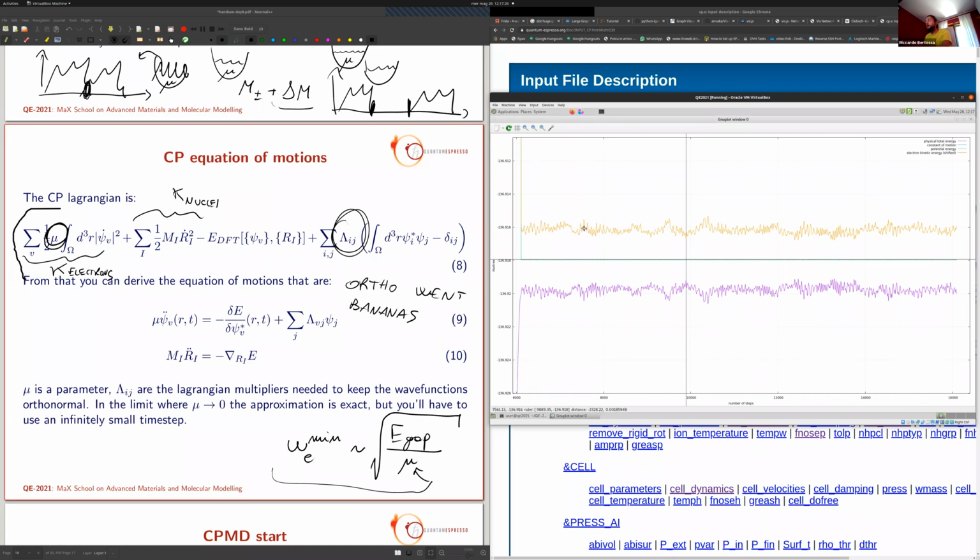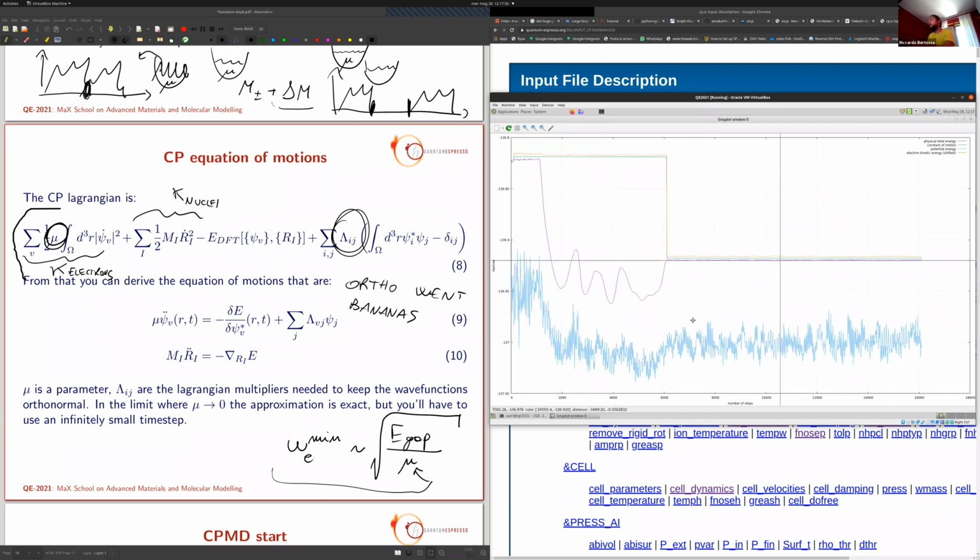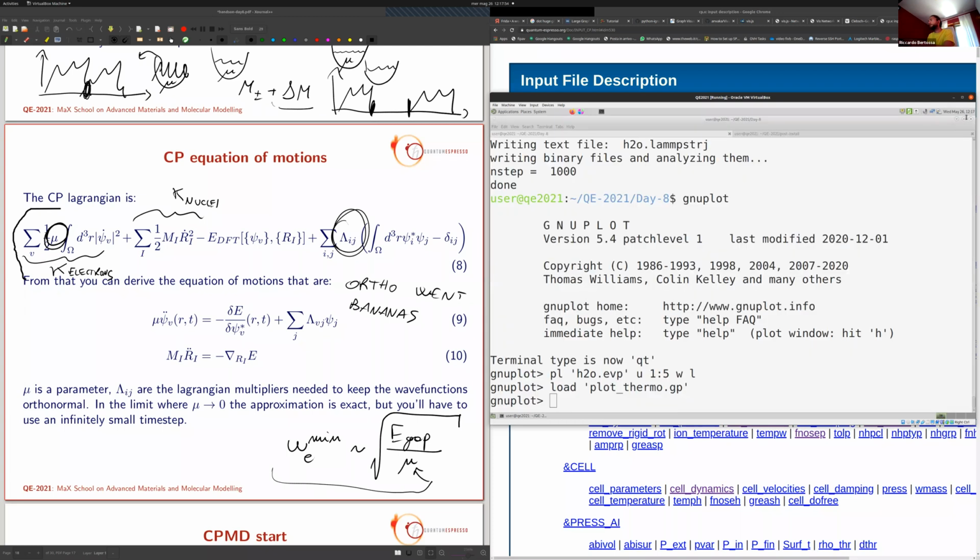The electronic kinetic energy is okay. It is more or less a constant. And this is the physical constant, the physical total energy, kinetic energy of the ions plus potential energy that is calculated with the density functional theory. It's more or less a constant, so I think that simulation is okay. So we are happy with it.